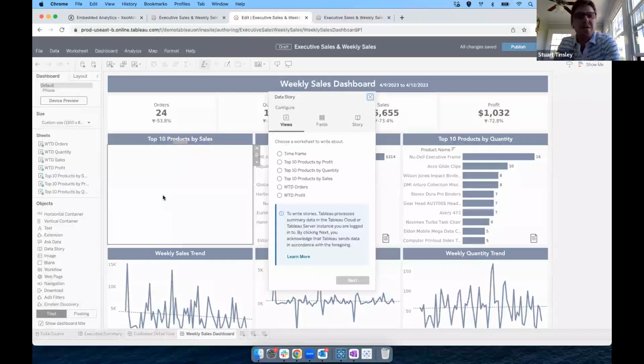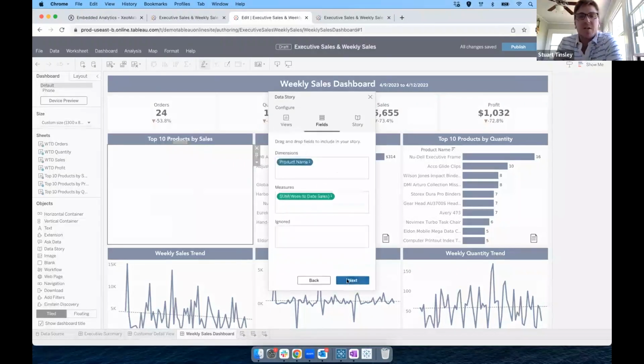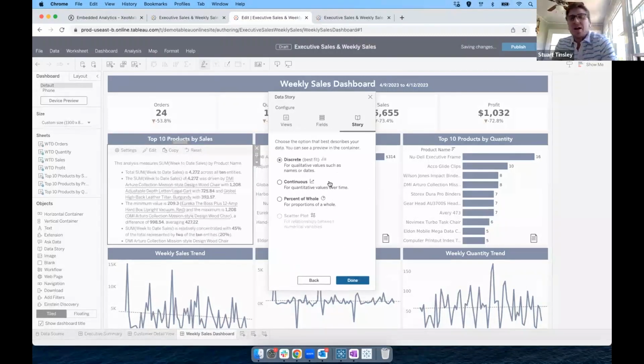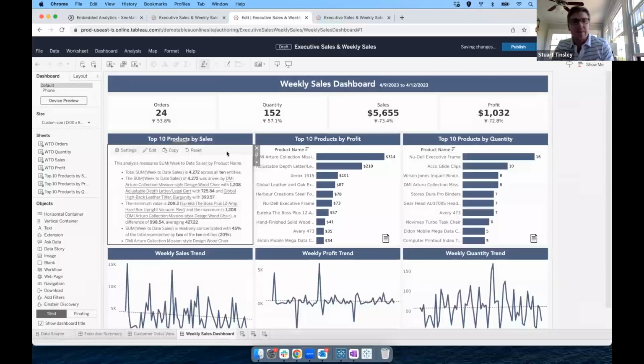When we do that, we get this window that pops up and I can pick the sheets, the worksheets that I want to write about. So I'm going to take the top 10 products by sales and I'll say next. The next option we'll have is to pick the fields. So I want product name and I want the week to date sales. That looks correct. So I'll hit next. Now we can pick the best option to describe the data we have. You can pick between a discrete option, a continuous option, or percent of the whole. All right, so I'm going to leave it discrete for now, and I'll say OK. All right, so that is put in there, my data story.